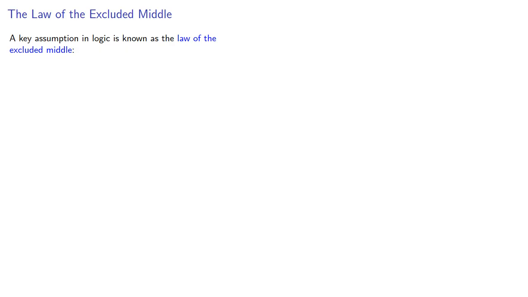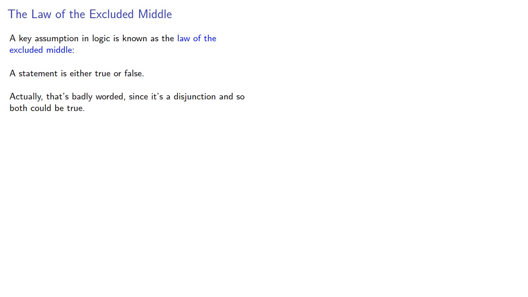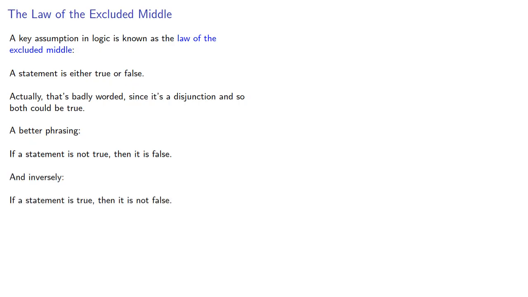Now, a key assumption in logic is known as the law of the excluded middle. A statement is either true or false. Actually, that's badly worded since it's a disjunction, and so both could be true. A better phrasing: if a statement is not true, then it's false, and inversely, if a statement is true, then it is not false.